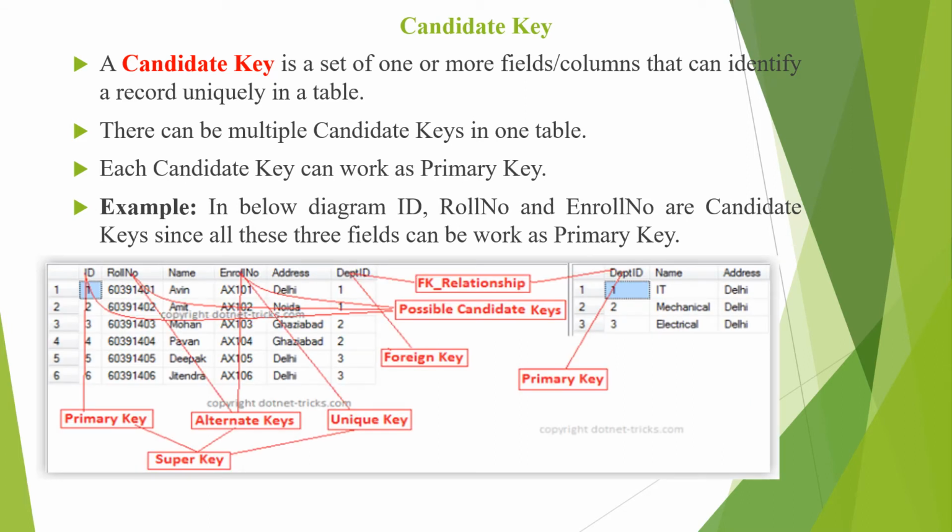From this table, you can see that there is an ID, a roll number and an enroll number. These three together we call the possible candidate keys. Individually, if I identify these attributes, each attribute can work as a primary key. Therefore a candidate key can also be a subset of the primary key. Any one of these attributes we can make a primary key. This is the definition of a candidate key.